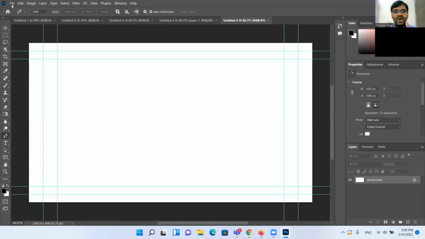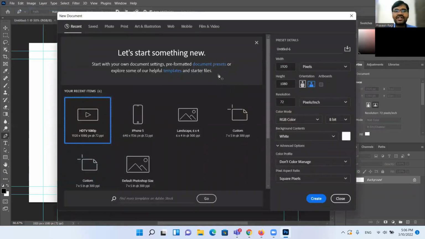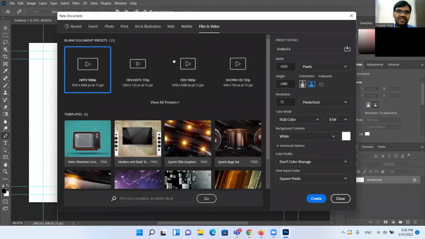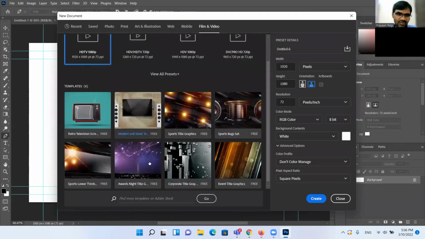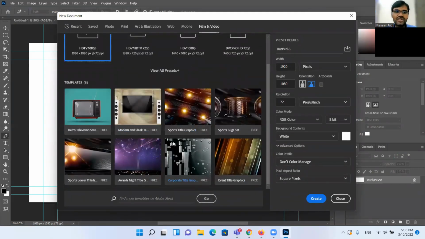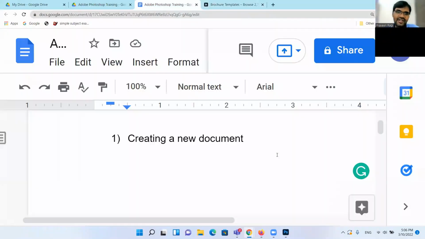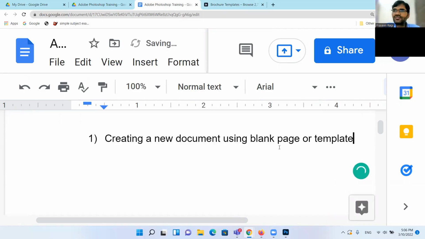But here, what we are learning in the new dialog box is what things we can create and what ideas we can get. See, when I click on these, they are blank, just to start from scratch. But the bottom one is the ideas, what we can do in that. Okay, so this is about creating a new document and using a blank page or template. This is our first topic that we discussed today.